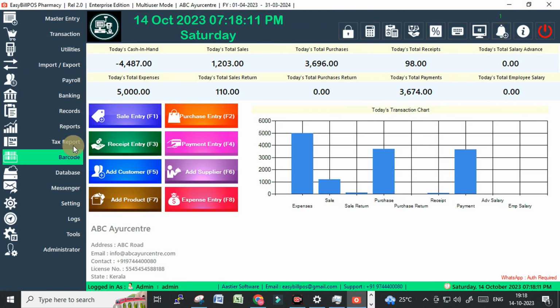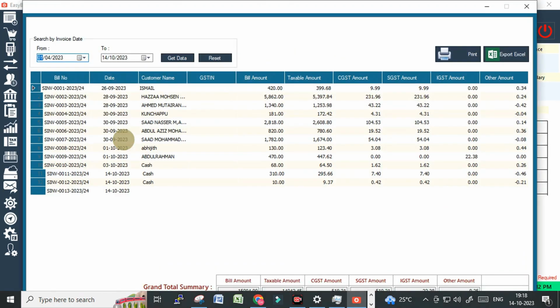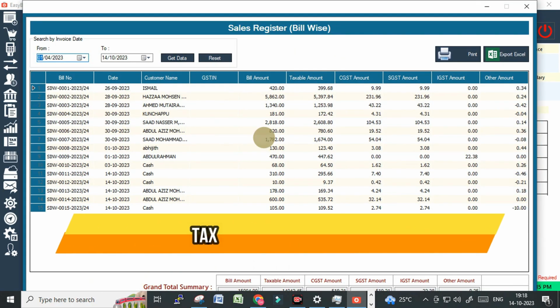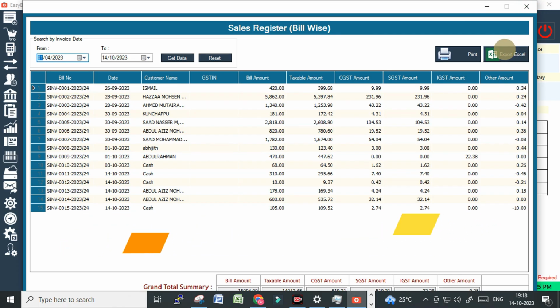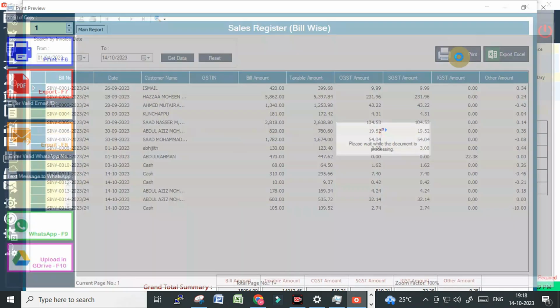And here it is having the tax reports, sales register, and you will be getting this item-based, the customer name, the total bill amount, and the GST percentage. Everything you will be getting in this sales report. This is a sales register, bill wise, and also you can export to an Excel sheet, and also you can make a printout with it.